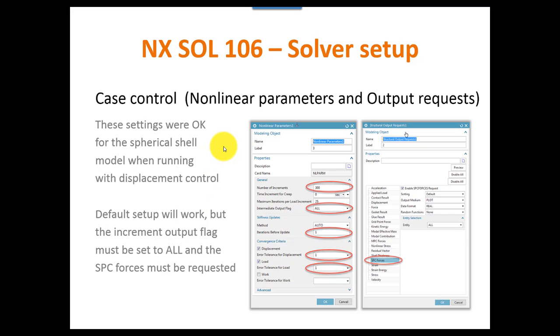In the case control menu, you first have to specify the number of increments. In this example, we apply 300 millimeters in the center of the shell, and it could be okay to use 300 increments. That means you apply 1 millimeter deformation per increment. The intermediate output flag has to be switched on. That's really important, because if you want to animate or check out the results for each increment, you have to print the results for all those steps. So you either have to choose all or yes.